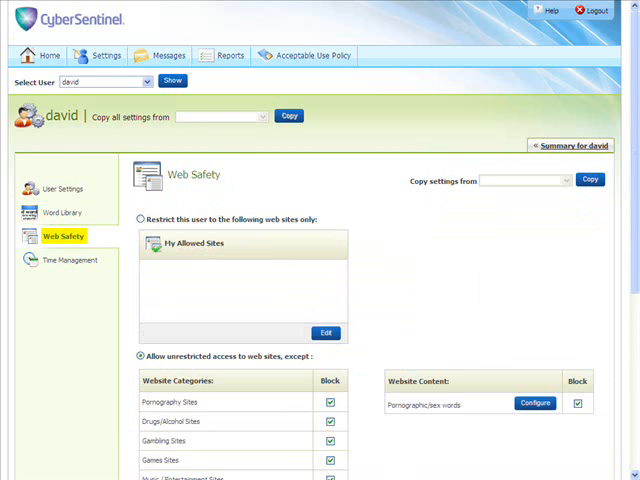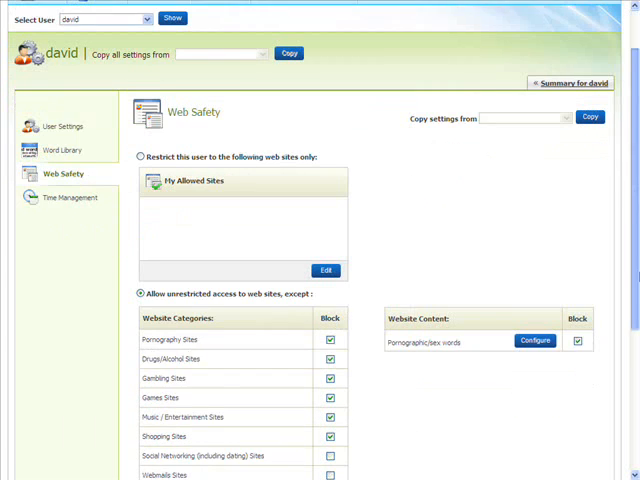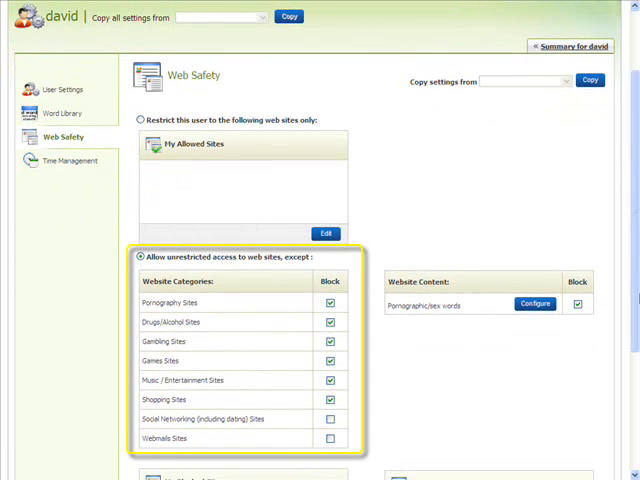Within web safety, I have lots of options with regards to web filtering and monitoring. So first of all, we have some website categories: pornography, gambling, shopping, etc. Now each one of these categories contains a standard list of websites. So for example, the social networking category will include things like Facebook, Bebo, MySpace, etc. And I can choose to simply block or allow these categories.